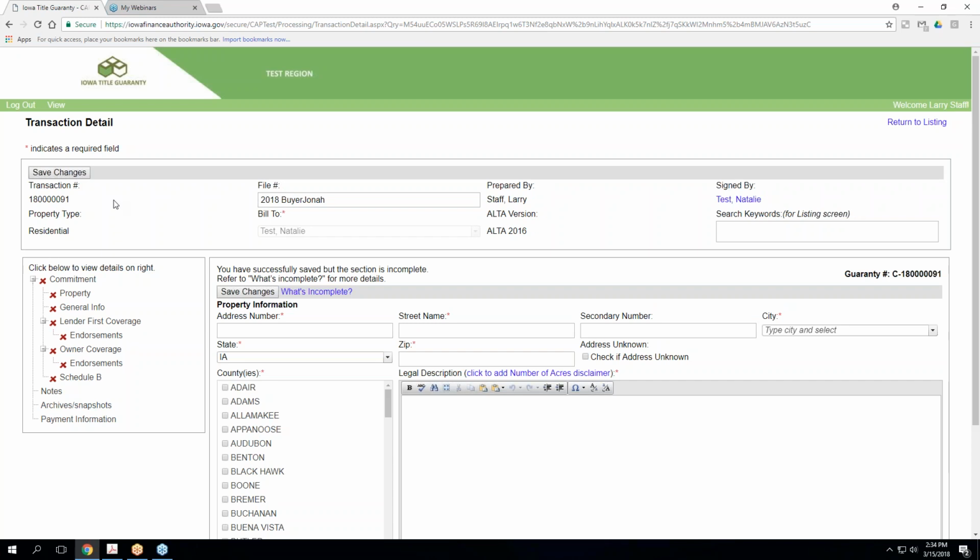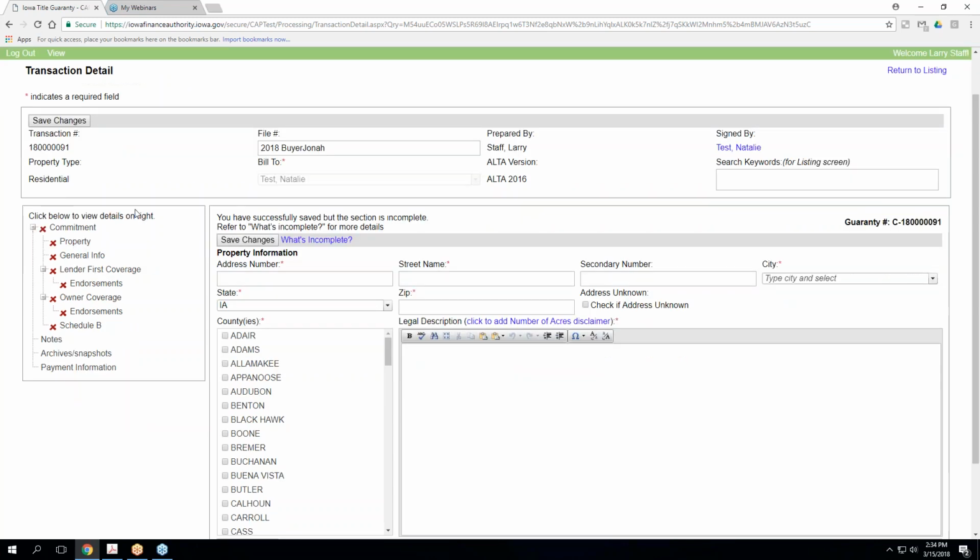In our system, any fields that are designated with a red asterisk are required fields. On the left side of the screen, you will see a list of transaction screens which must be completed before the commitment can be issued, each designated with a red X. When a screen has been completed, the X will change to a green check mark. We will begin by completing the property screen, and you can see that's where we are right now.